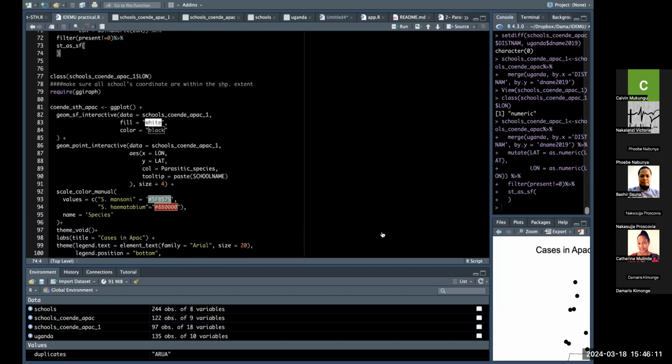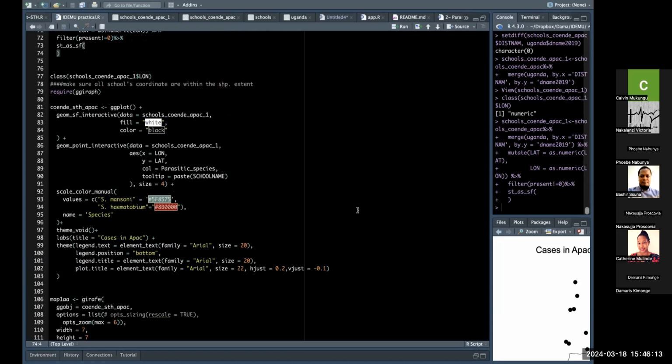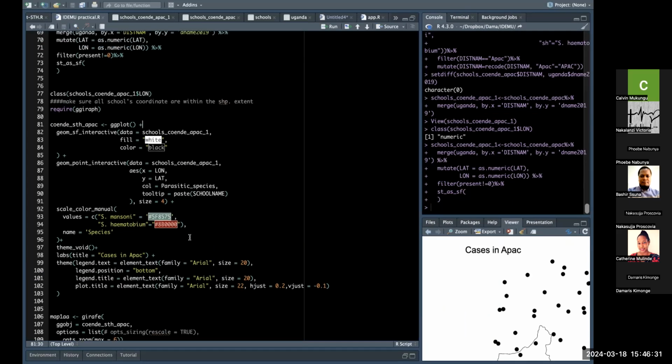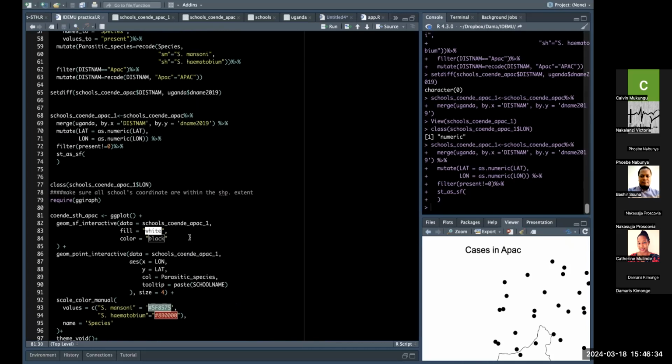And then we move to making a point map. Excuse me, okay. I need a little explanation of the merge. I understand merge, but why did you say X and Y?